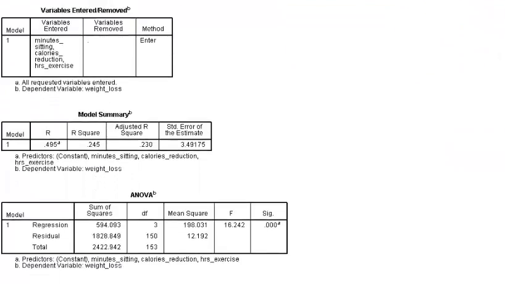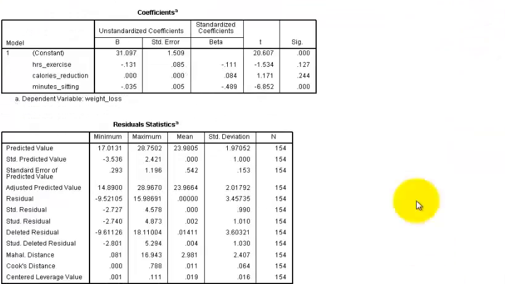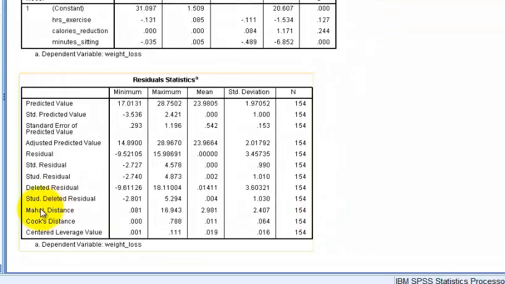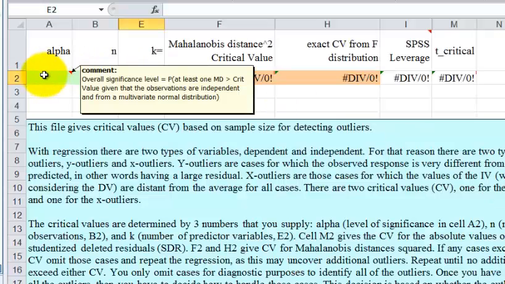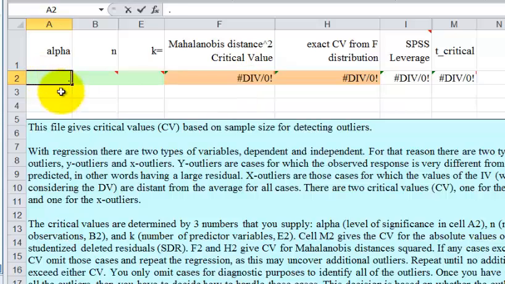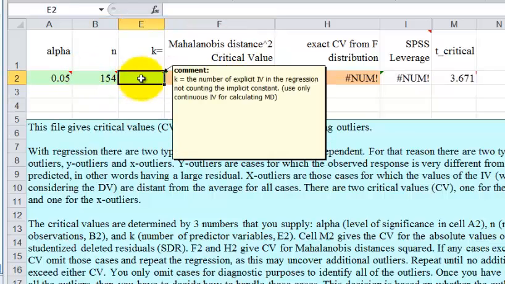What we're going to find is our maximum Mahalanobis number. There's our maximum distance. It looks like it's about 16.9. Now we have to open up our critical Mahalanobis worksheet. It's an Excel file, and this should be on Moodle somewhere. Our alpha is always 0.05, our N is, I believe, 154, and our K is the number of IVs, and we have 3.